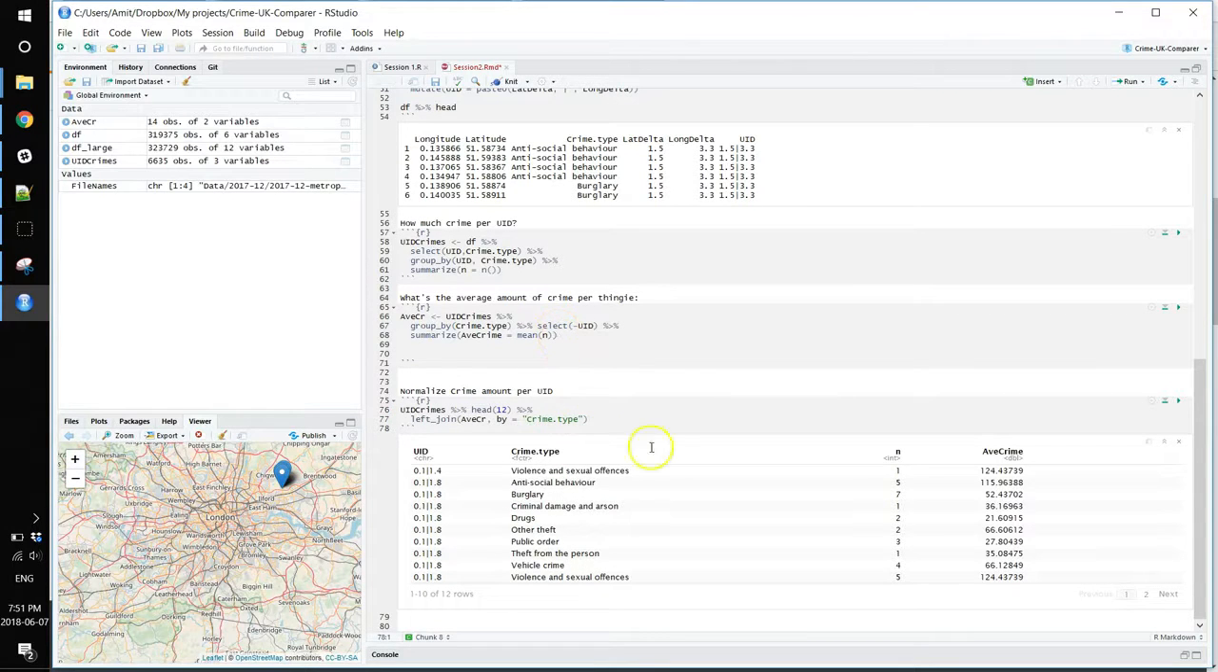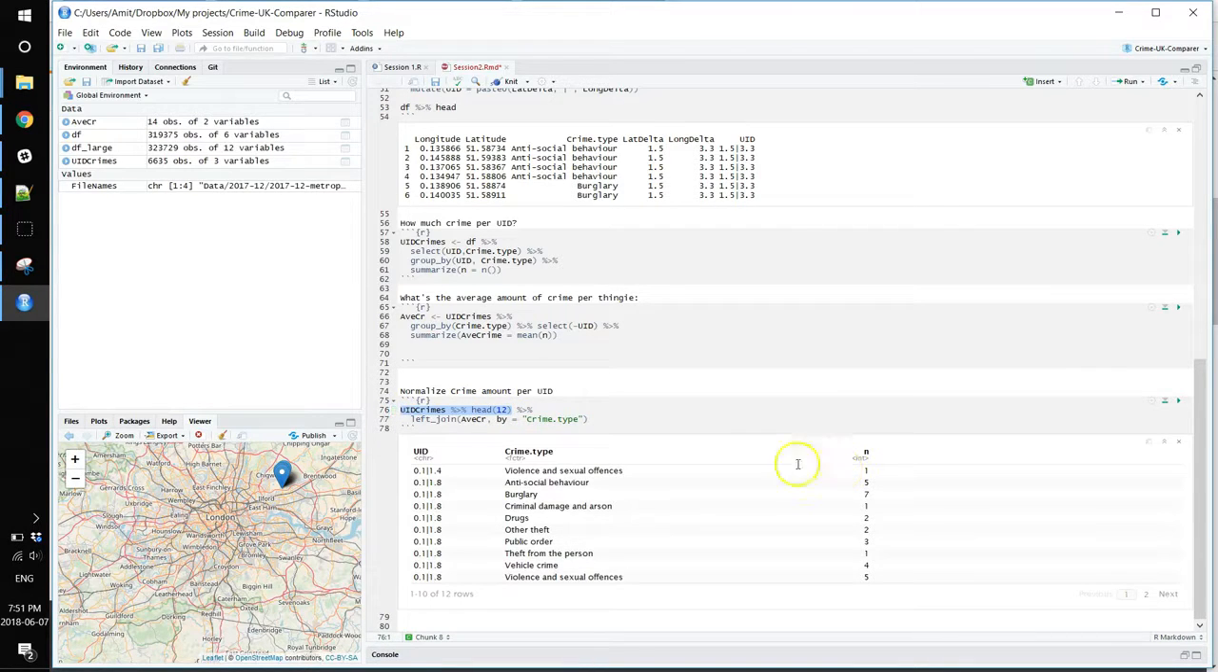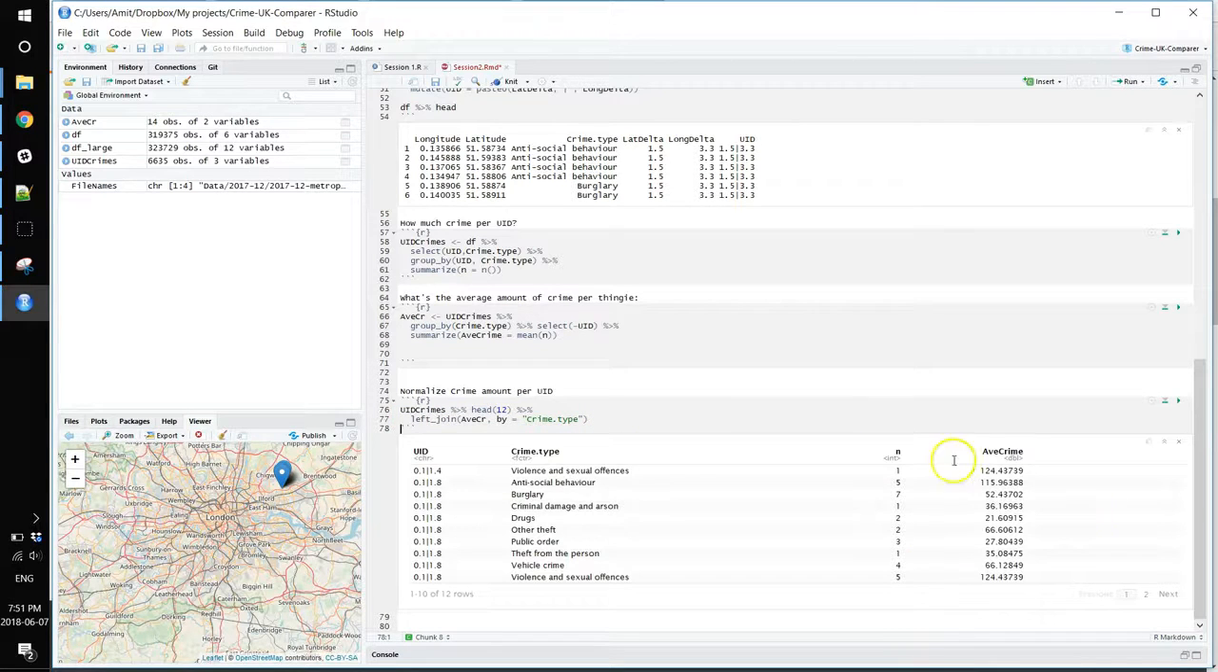Okay. And of course, I don't remember what those numbers looked like before, but 1, 5, etc. Yeah, so that looks about right. Let's go for 2. I want to see if it actually repeats. So violence and sexual offenses is 124. Violence and sexual offenses is 124. Perfect. All right, so this is good.